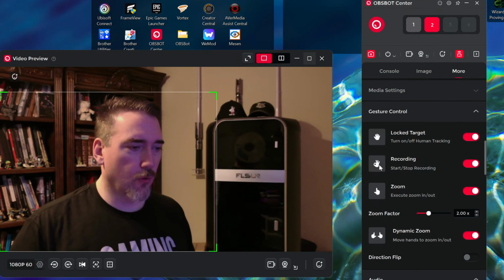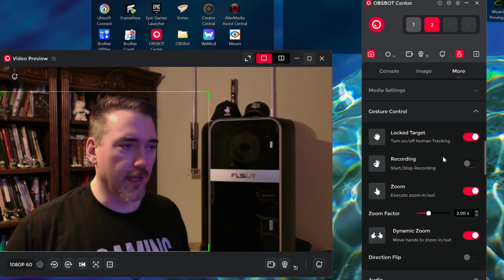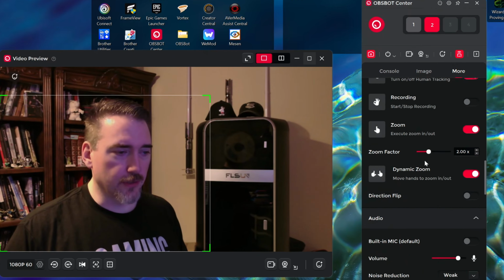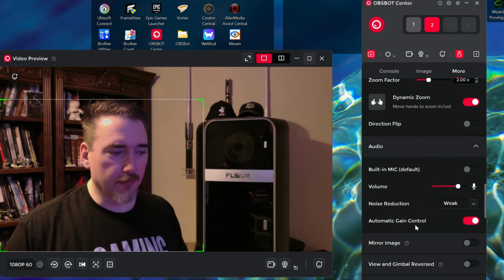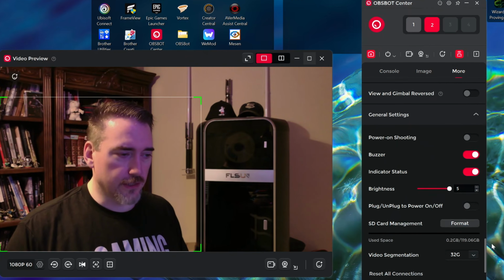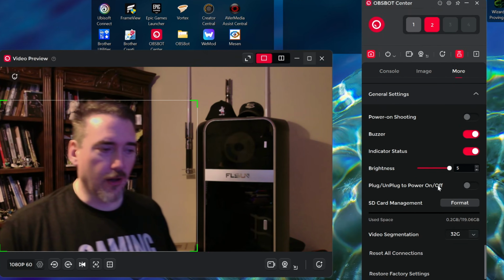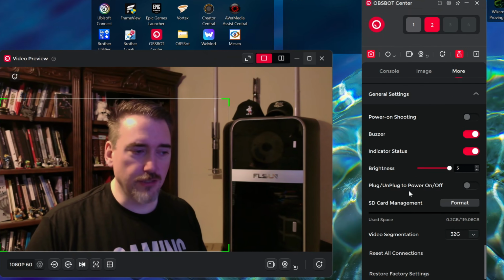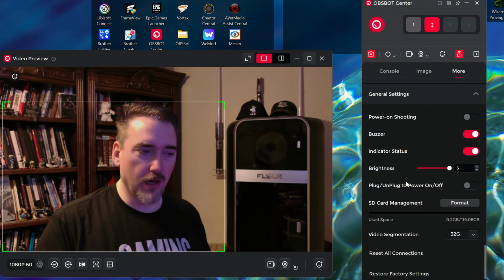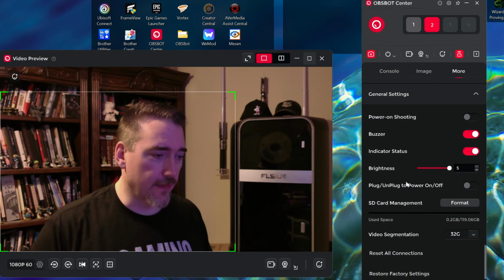Then recording, that will start recording. I'm going to go ahead and disable that because I don't want it to start recording natively. Zoom in and out, dynamic zoom, we talked about all that stuff. Built-in mic, microphone, noise reduction, gain control. So you're seeing a lot of the same options here. Plug unplug to power on and off. So this is unique to this particular device. If you want it to be able to automatically turn on the second that it's powered on and be ready to go, that's that option.